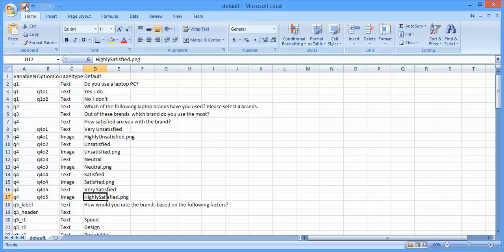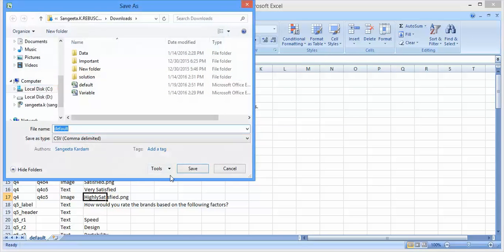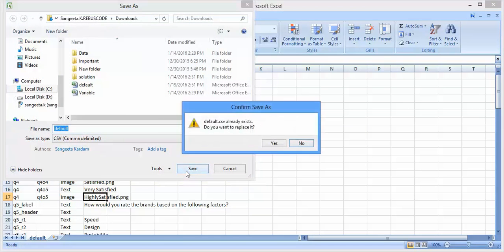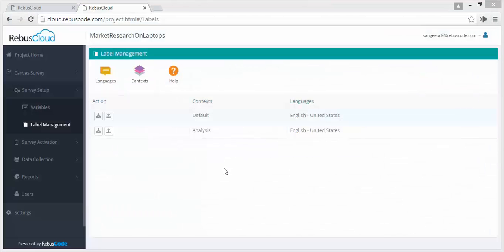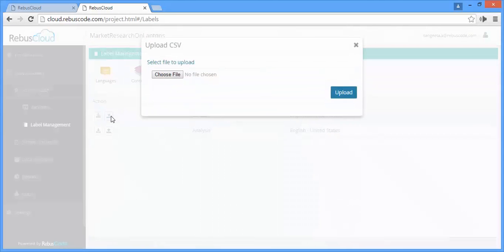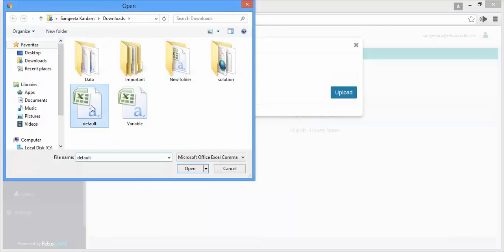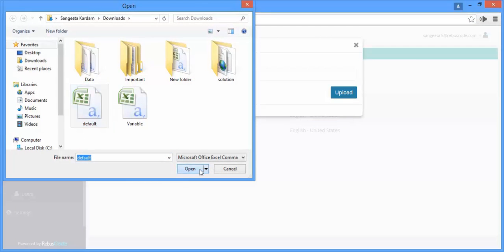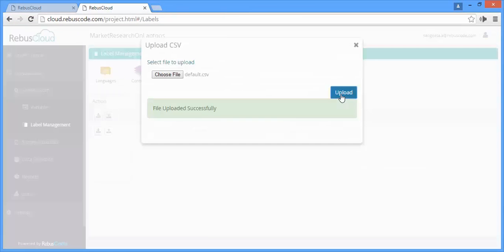The file is ready. Let's now save this file. Now on the label management page, click on Upload CSV icon against default English. Now click on Choose File. Then browse and select the saved CSV. Now click on Upload. As you can see here, the file with image information has been uploaded.